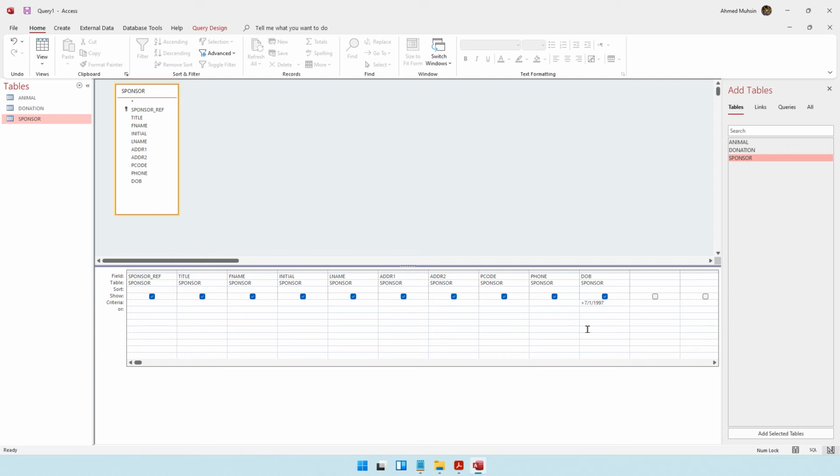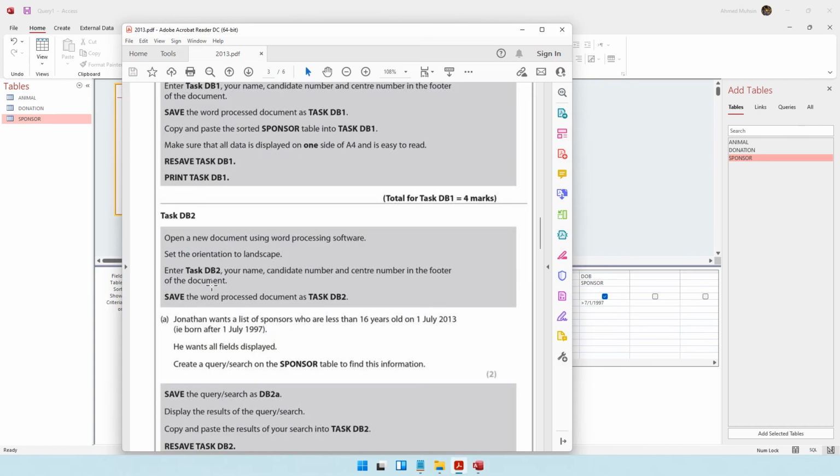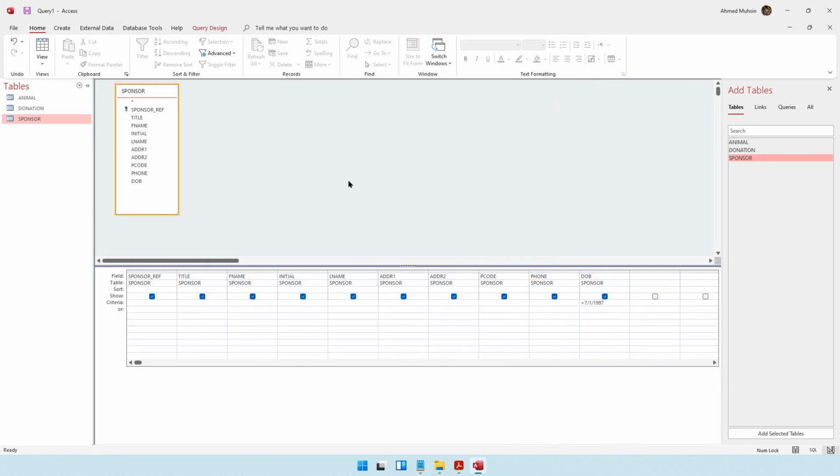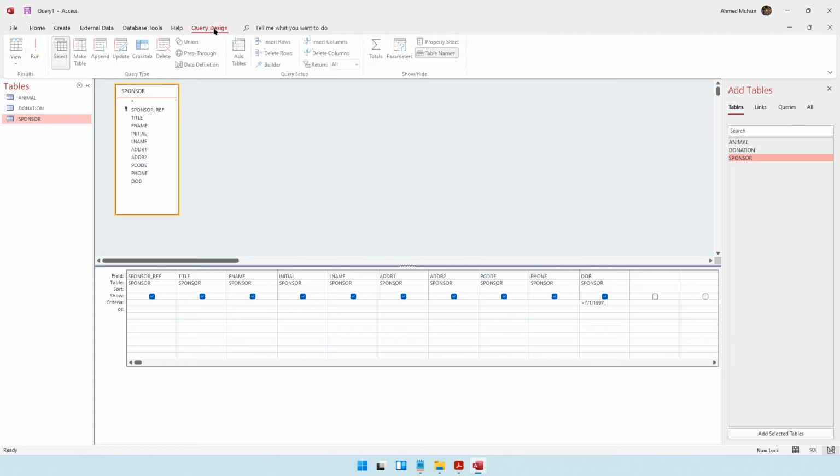There was only one criteria. Let me just go through my question paper and see again, is it only one criteria? Yes, it's only one criteria. So now what you need to do is run it. You need to process this. So you can come to query design and click on run, which means process it.